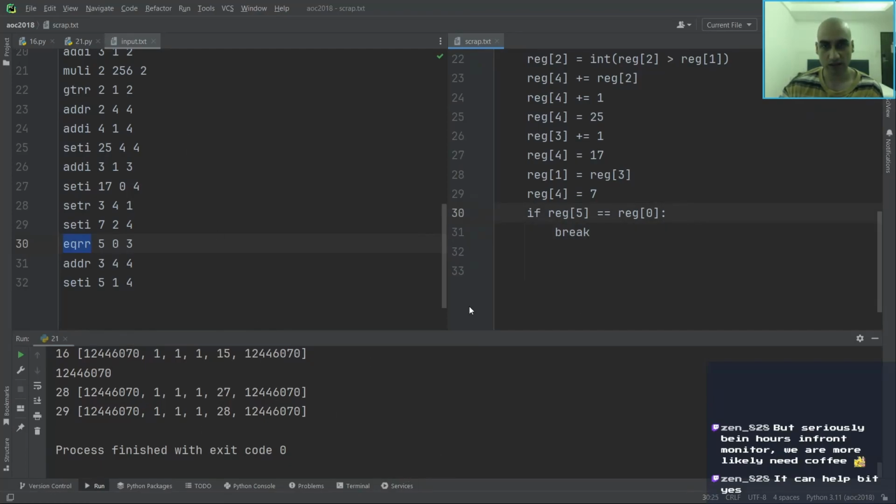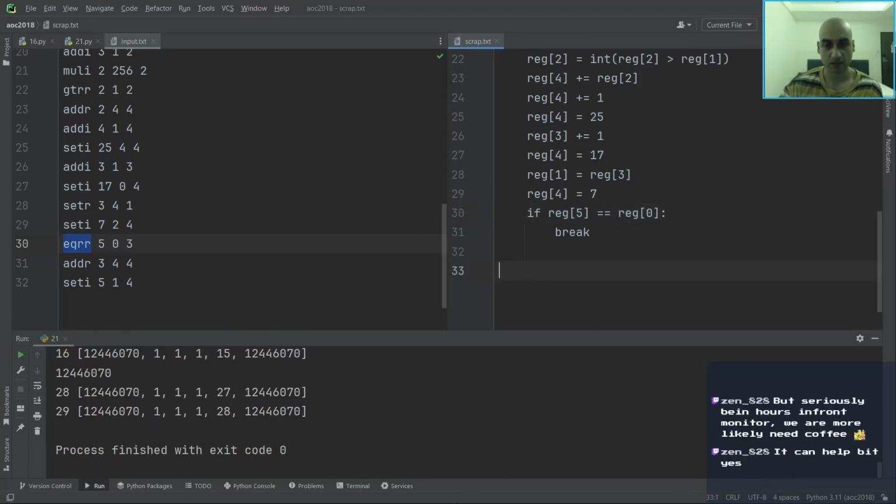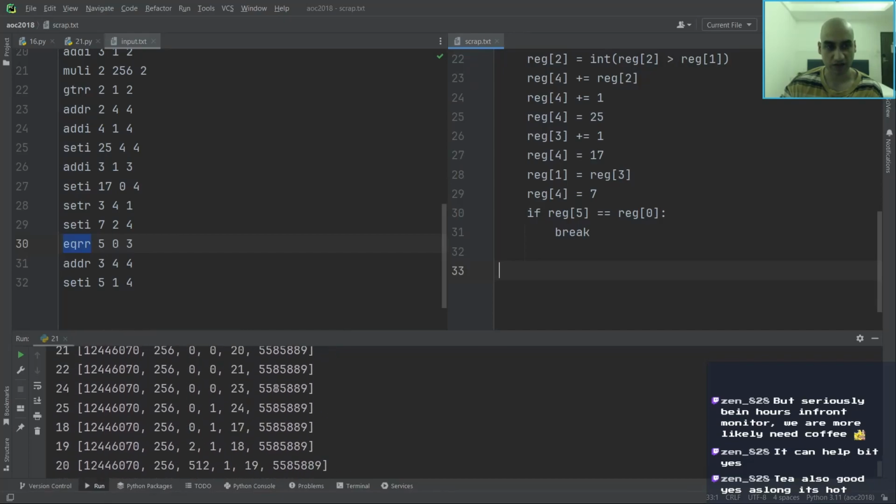But I think what we want to do here is print reg 5 every time it comes up, and see what all the possible reg 5s are, because we want the last reg 5.